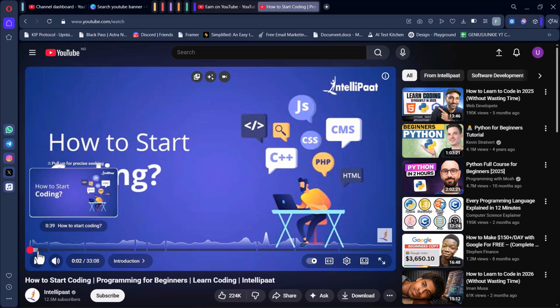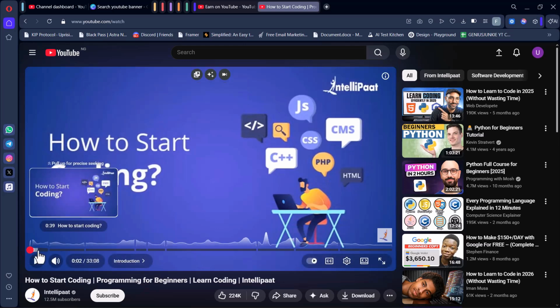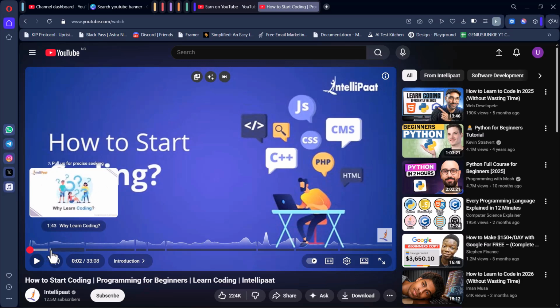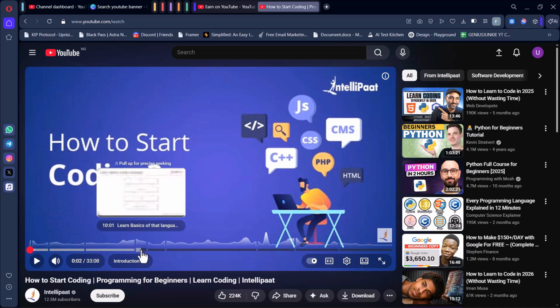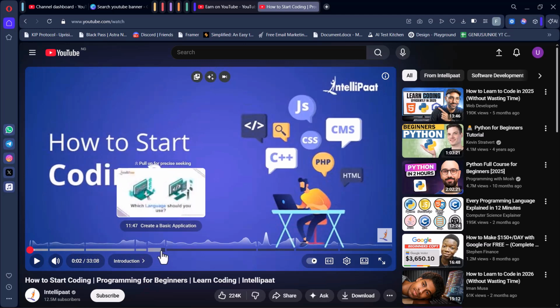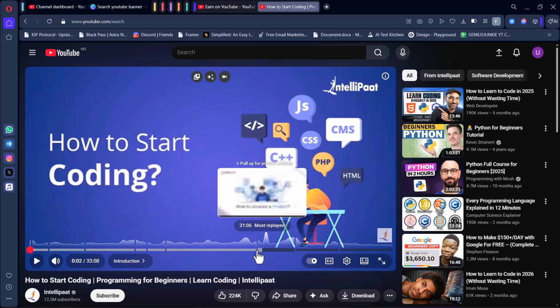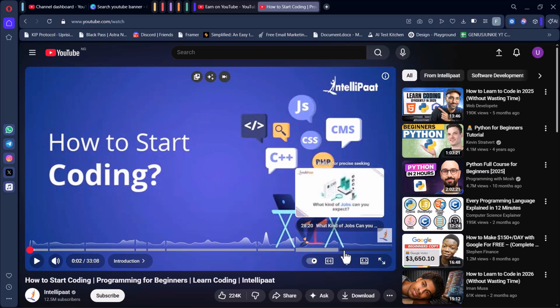You can see from zero, that's the introduction, zero till about a certain period where it's set to how to start coding. And then if you move over to the other side, we have why learning coding, how to start coding, learning the basics, creating a basic application, which language and tools to use. Then we also have how to choose a project, and also learning path, and then finally what kind of jobs can you get, I believe.